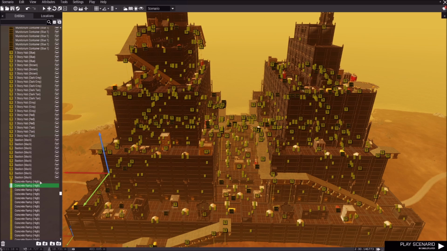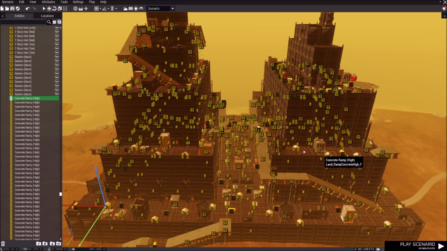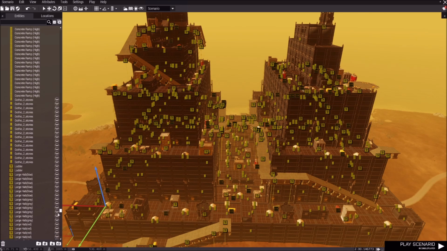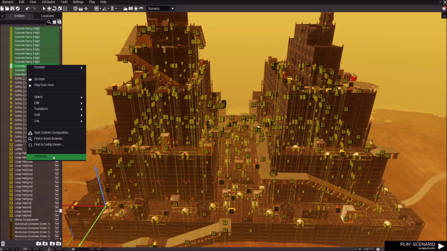All right, now concrete ramp. Looks like we have a lot here because you can actually see them right there. They're used as little mini bridges to get around all of the little pie wall parts of the top. So this is going to be a lot of assets here.